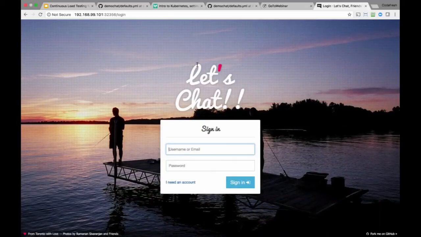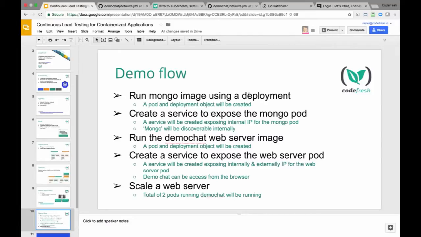So if we're looking at the steps that we have done so far, basically we run a Mongo image using a deployment, and that created also a pod. Then we expose the Mongo internally, so it will be discoverable by its name, Mongo. It also can be discoverable using the environment variable. Then we run the demo chat image, and again a pod and a deployment created. We then expose the demo chat. In this case, we exposed it externally, so we could have accessed it through the browser.